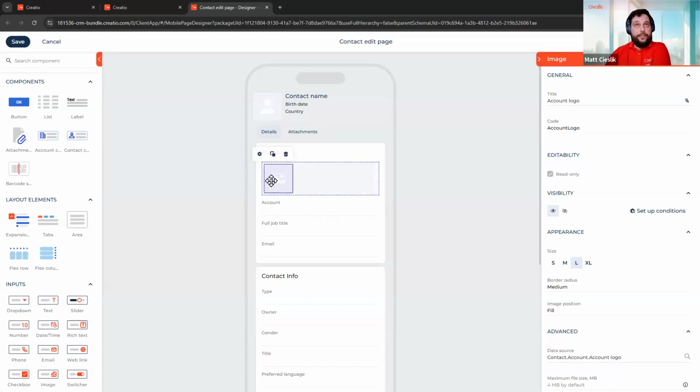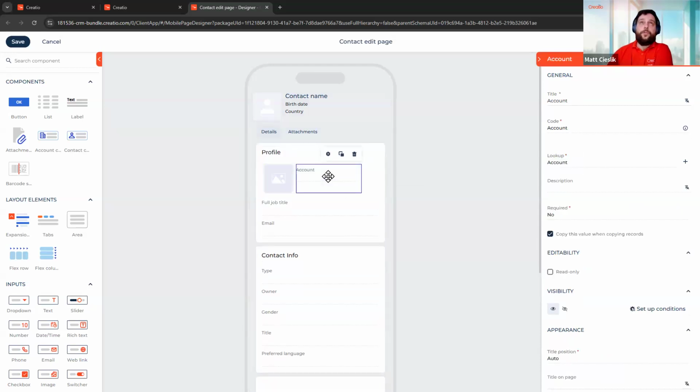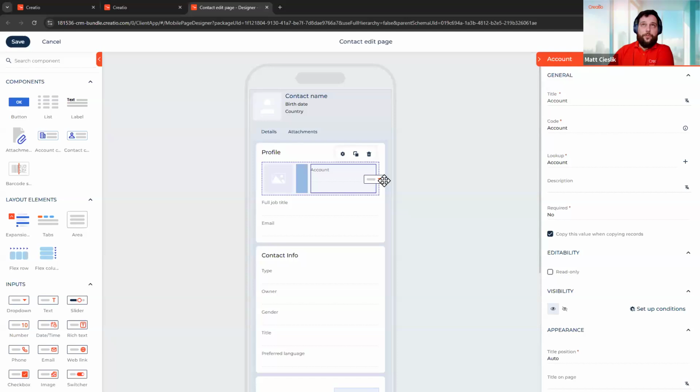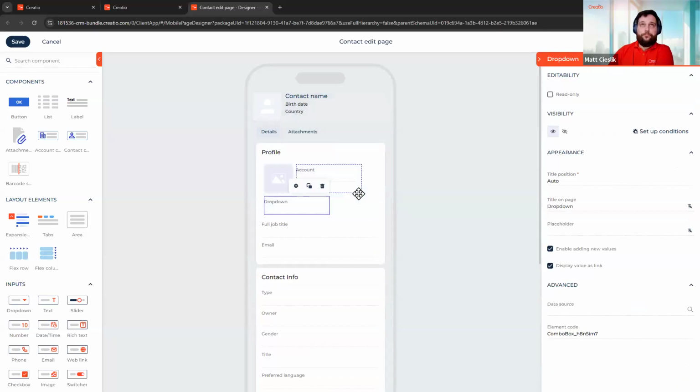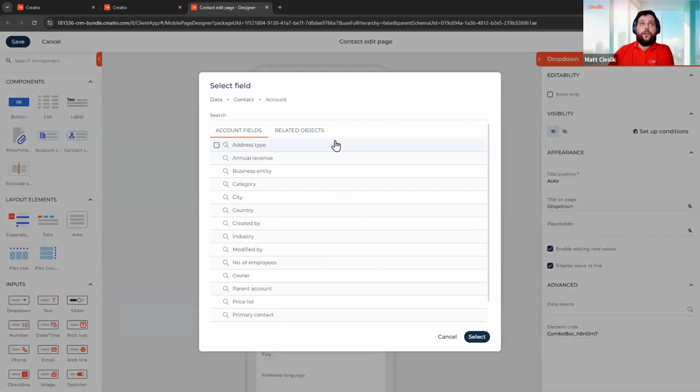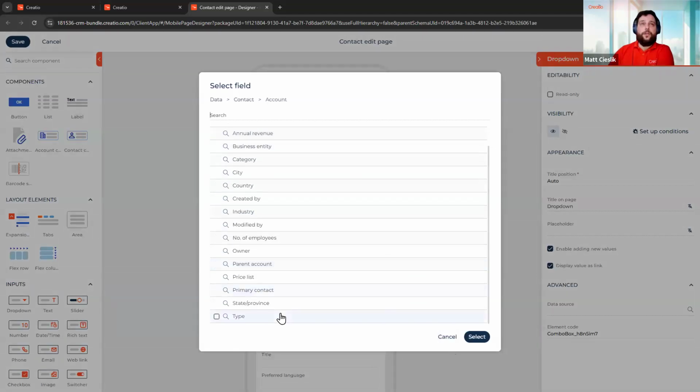And now I want to store the information about the account. I'm going to drag it out, and please note what happens. Also, I want to know the logo of the account itself. Let's go with the type of the account. So that is additional information. The data source, again, we're referring to the account, and that would be the type.